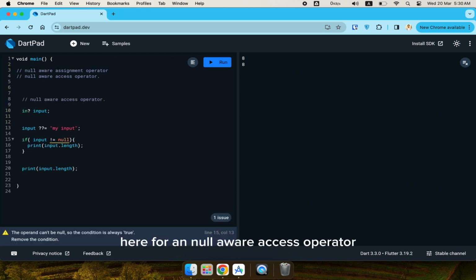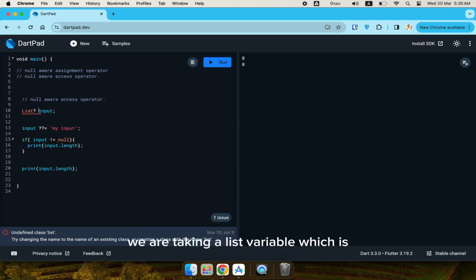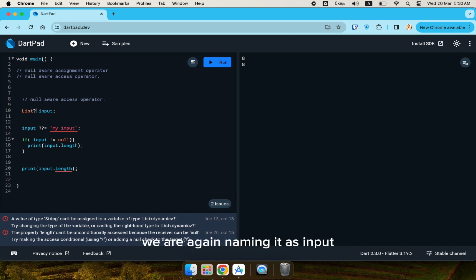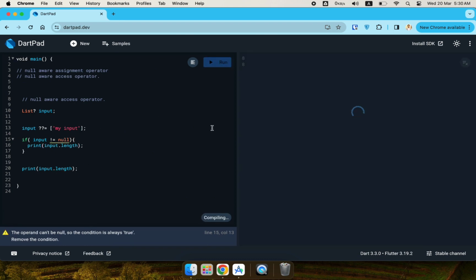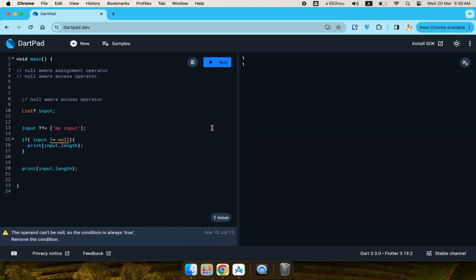Here for the null aware access operator, we are taking a list variable, which we are again naming input. We are going to give this value in an array value. Here you can see it printed 1 and 1.